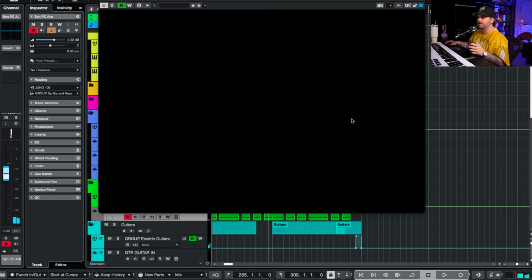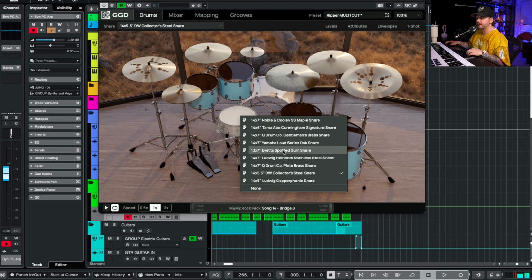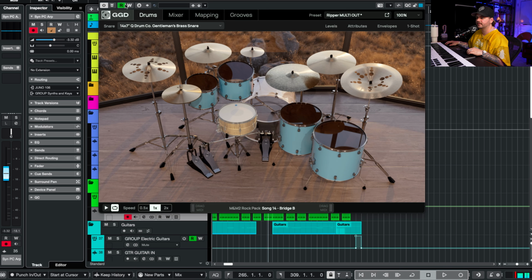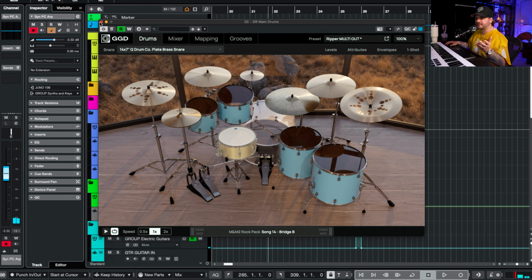Now let me show you what I was talking about earlier. If we were to change this snare drum to something like super thumpy, I believe this is in my Let It Rip kit. There's a preset for that. So some people may like that one better. I'm liking the kind of higher pitch brass. But that's kind of handling everything there.